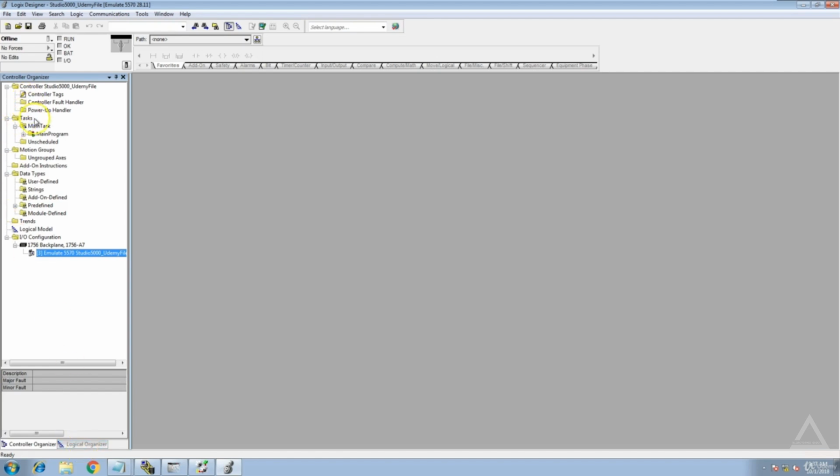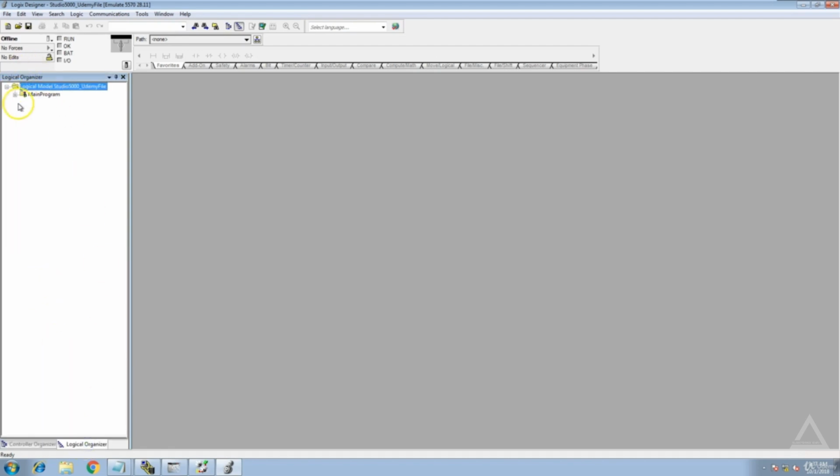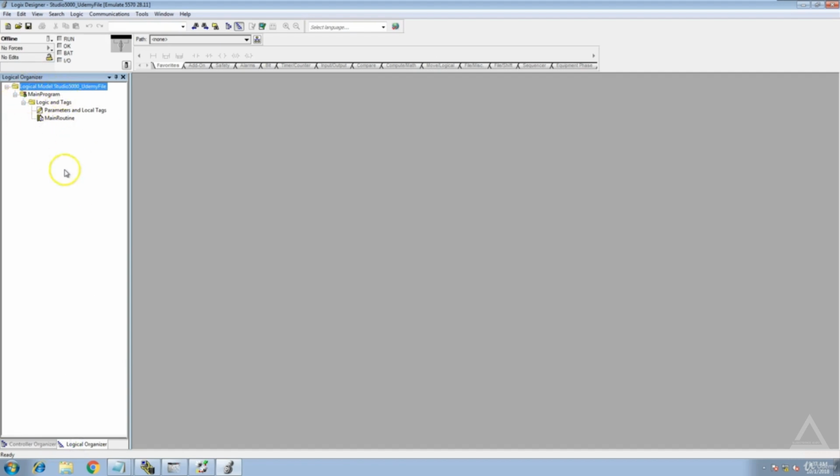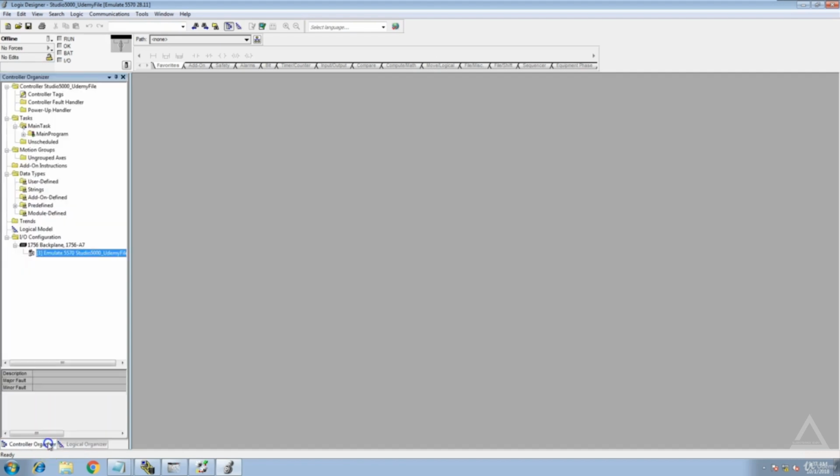The controller organizer is going to show you all the files over here. The logic organizer is just going to show you all the stuff you have in your logic. Currently we don't have that much stuff in our logic, but if you wanted to single out the two and see a rough overview of what was in the program being used, you could do that. That's one thing that's been added and is different between the two softwares.